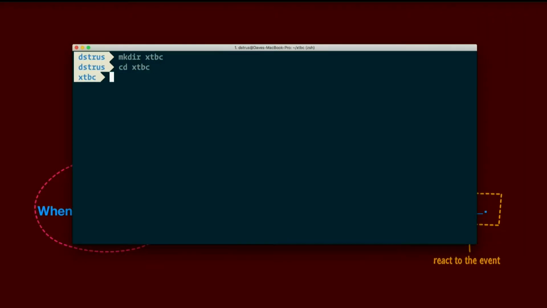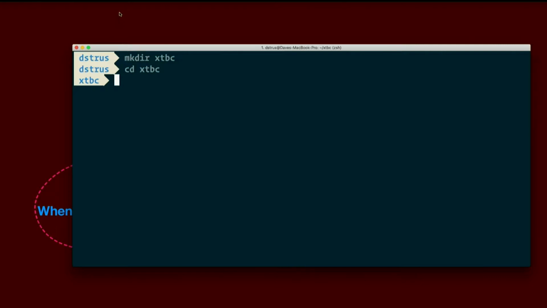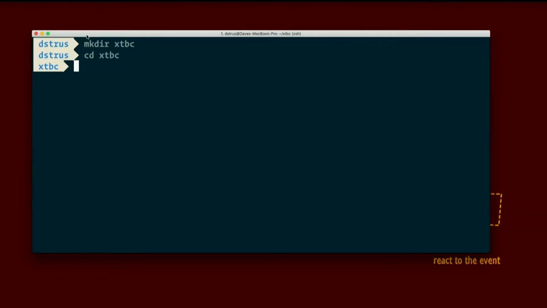So make directory XTBC, and then cd into XTBC. Then if you do a pwd, you should be in your home directory / XTBC. Got it?